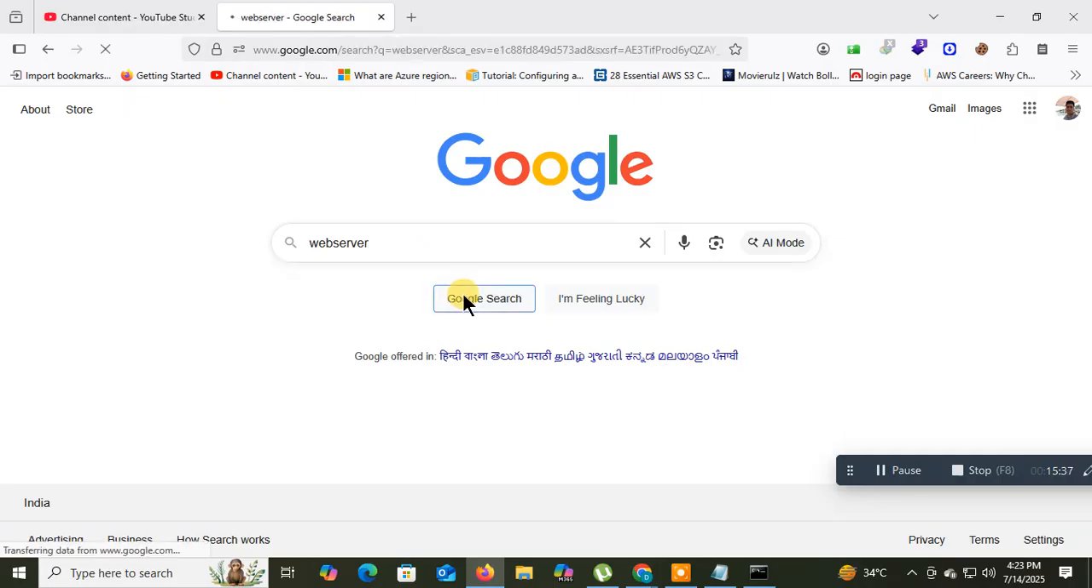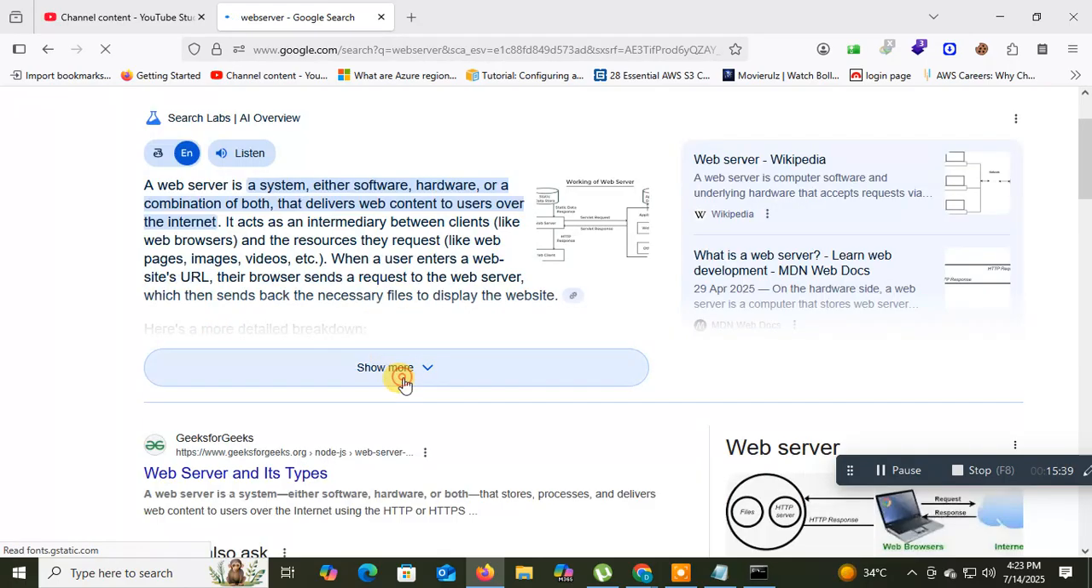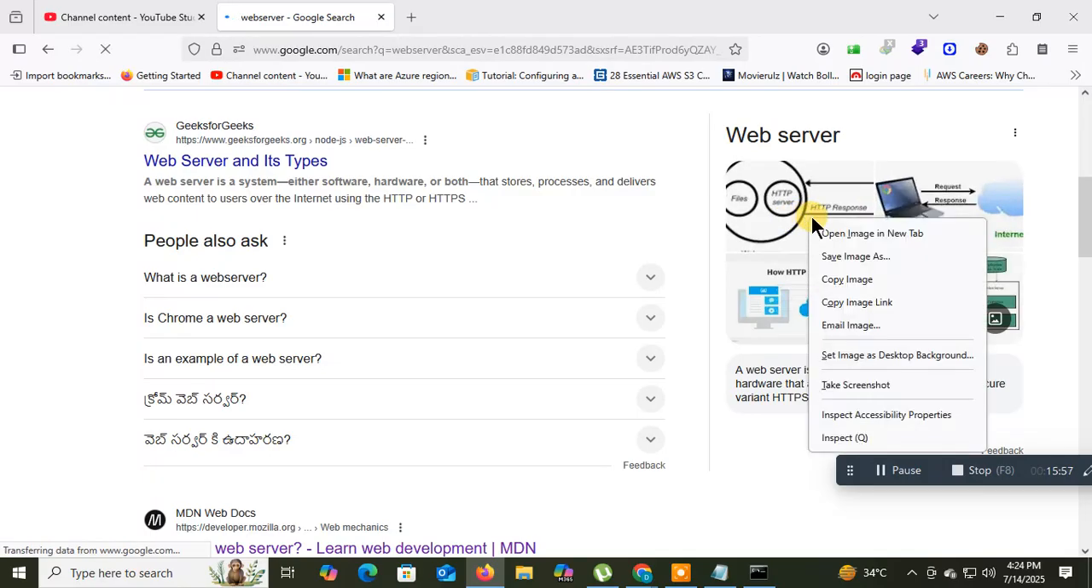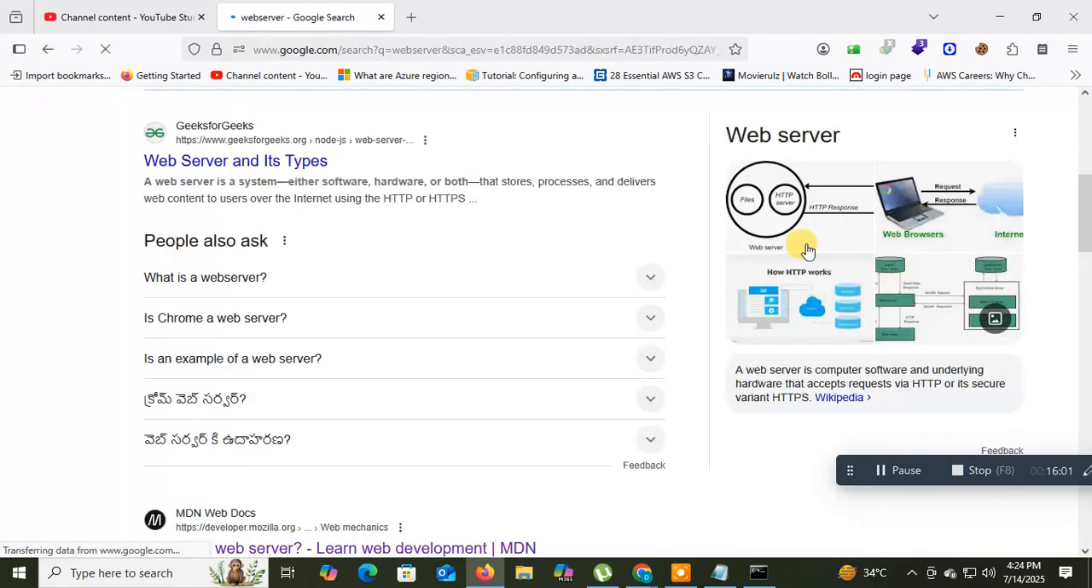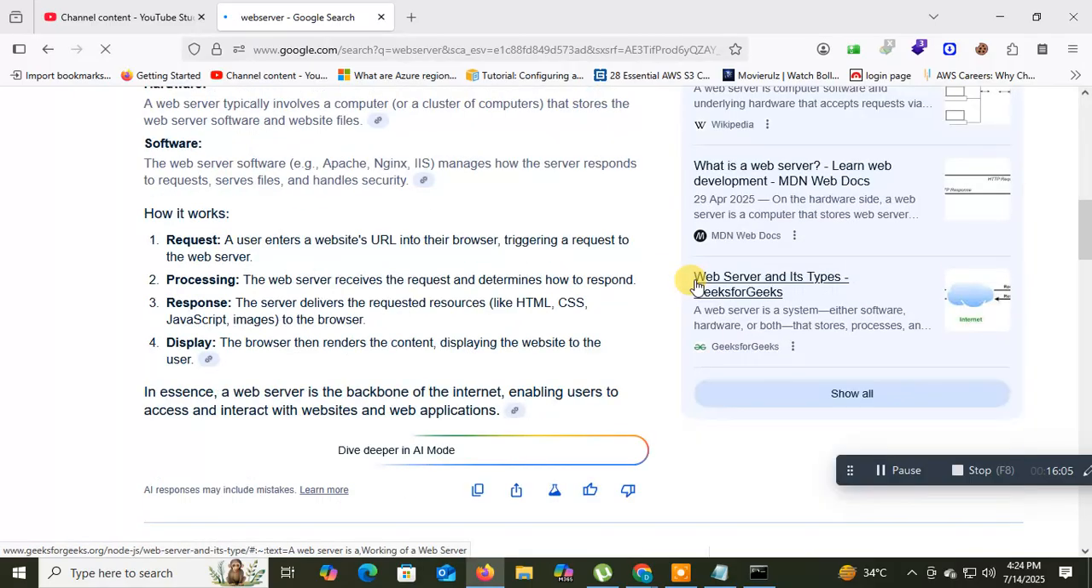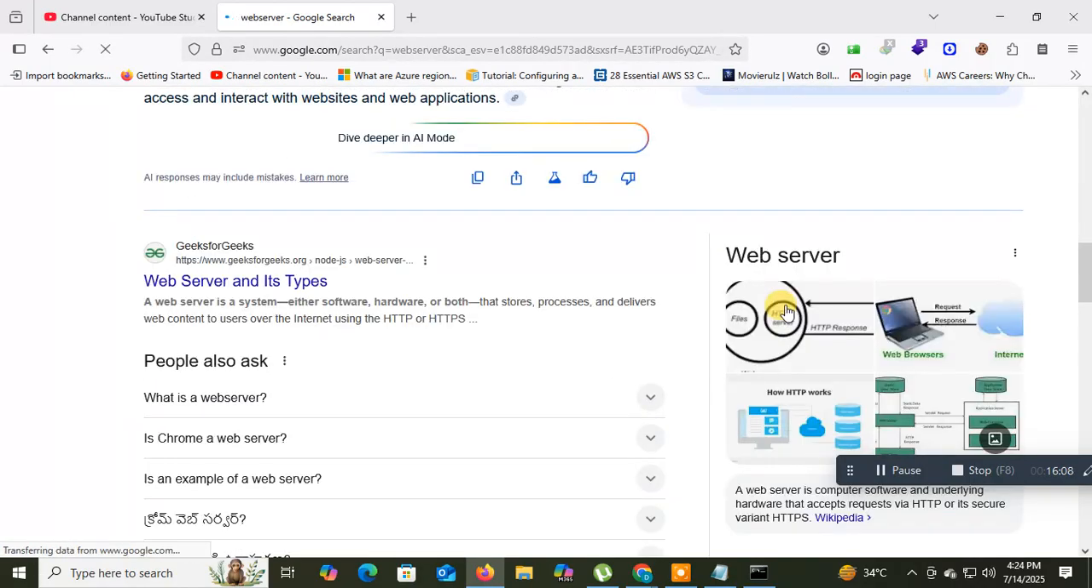A web server is a system, either software, hardware, or a combination of both, that delivers the web content to the user over the internet. See this image. Whenever a user requests content from the browser, it will send the request to the server. The web application data, everything is there in the web server.